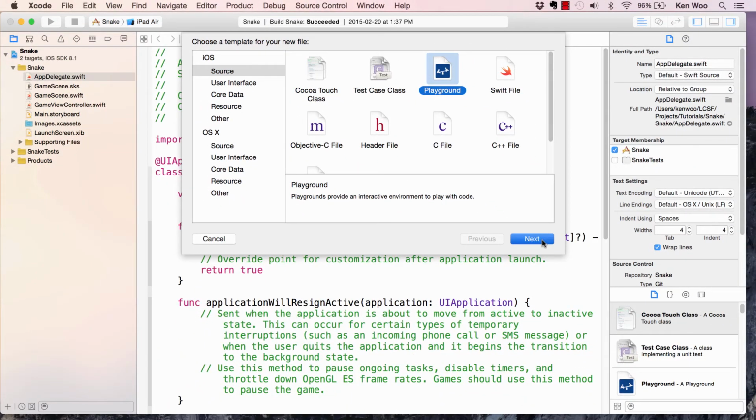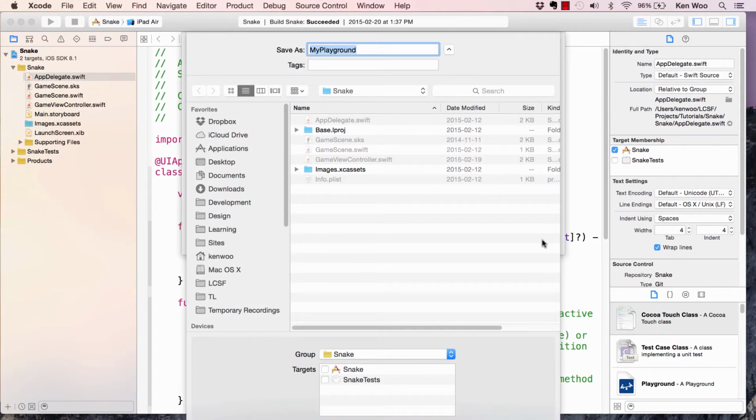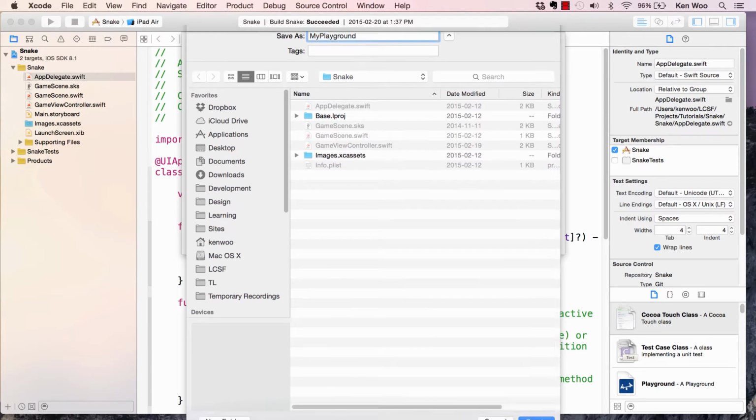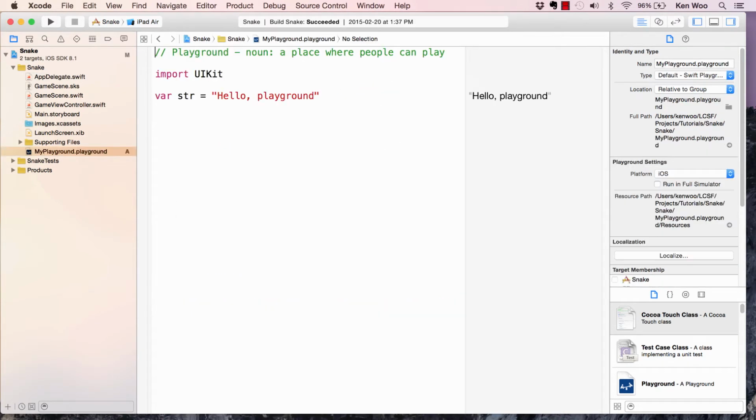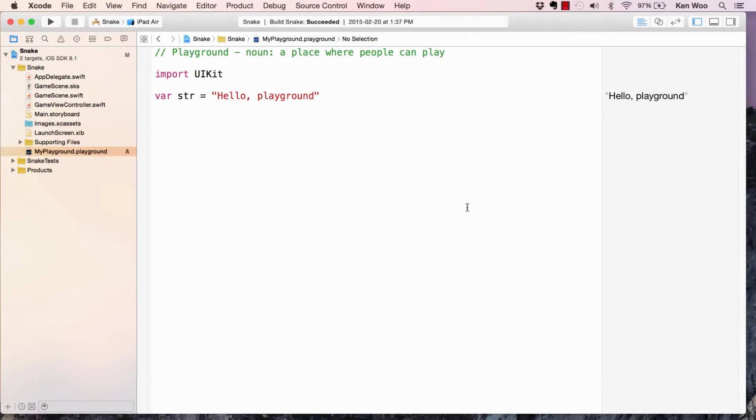We're going to click next. You can name it whatever you want. I'm just going to leave it as my playground. And you'll see this file. We're just going to close this right hand panel because we're not going to really need it right now. What's unique about this playground file is that the file type is .playground and not .swift like our code files.